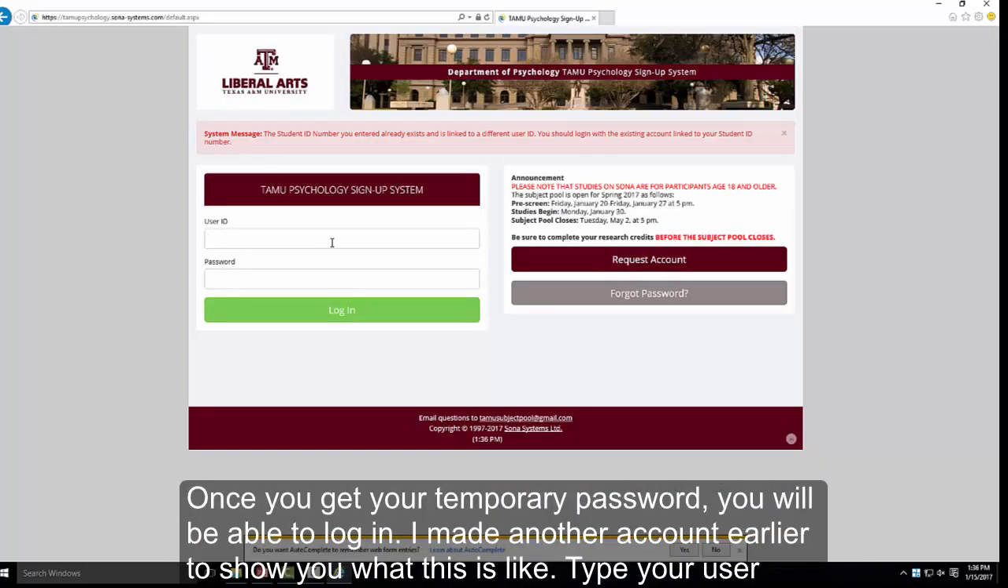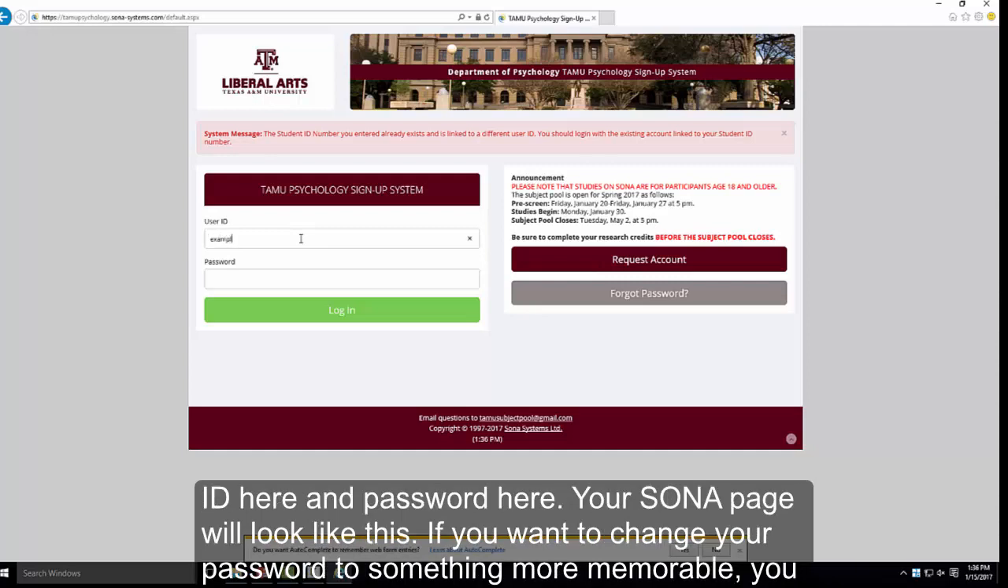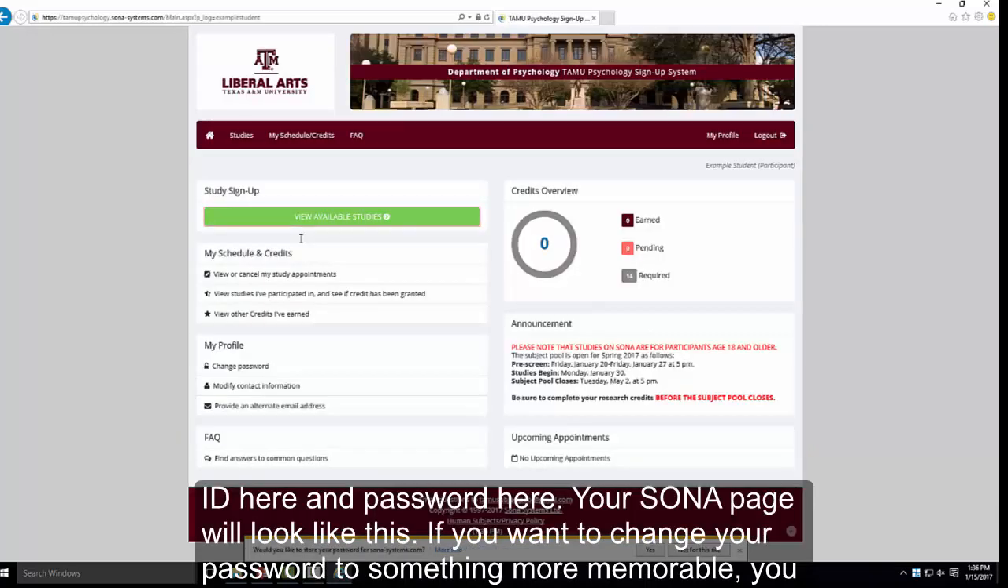Once you get your temporary password, you will be able to log in. I made another account earlier to show you what this is like. You'll simply type your user ID here and your password. Your Sona page will look like this.